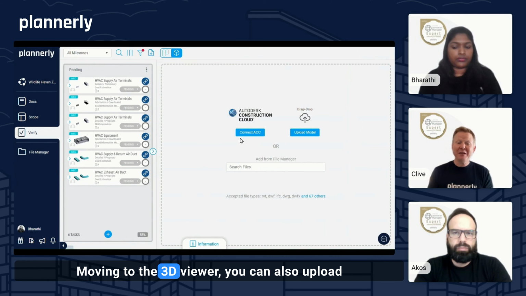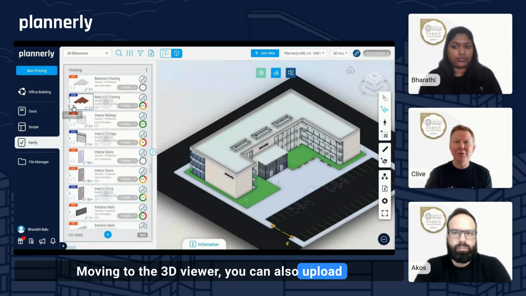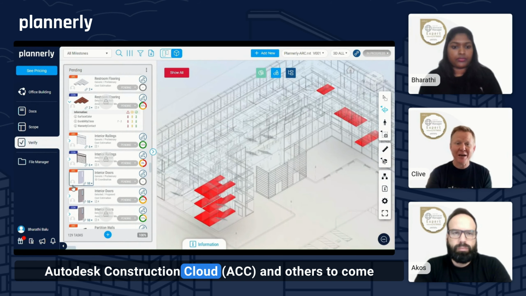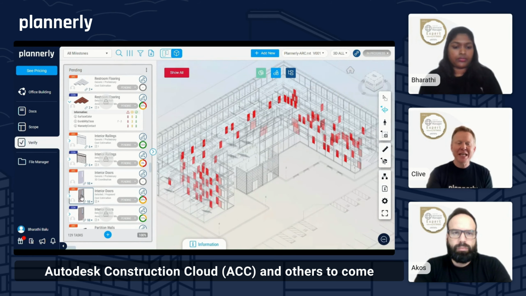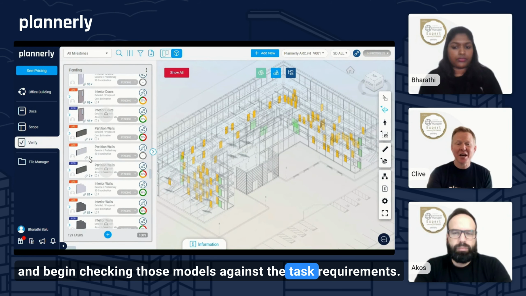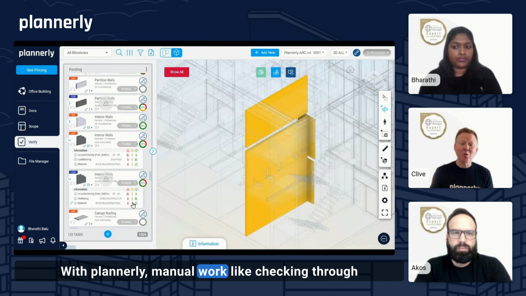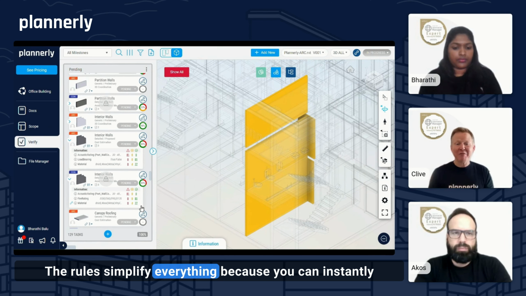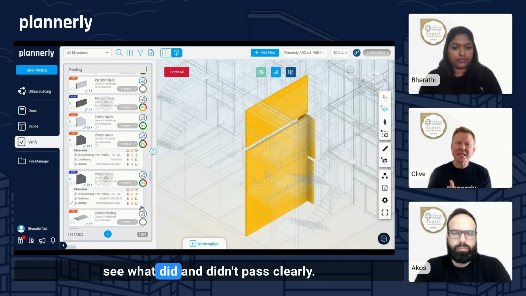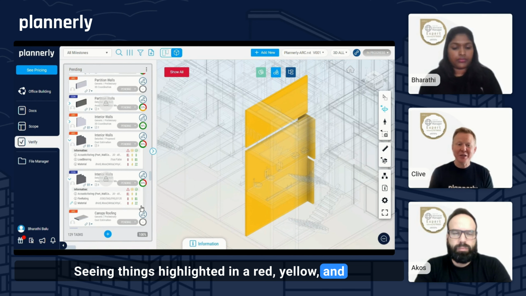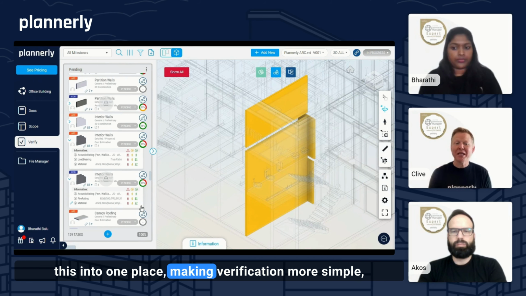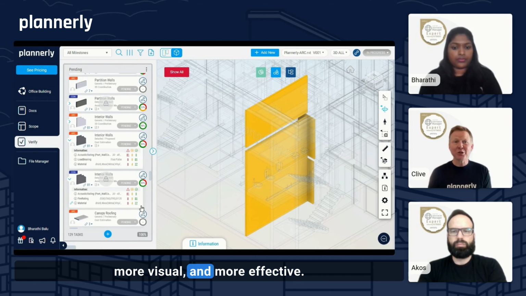Moving on to the 3D viewer, you can also upload models directly to the interface or connect with the Autodesk Construction Cloud and others to come, and begin checking those models against the task requirements. With Planoly, manual work like checking through spreadsheets and ticking boxes is eliminated. The rules simplify everything because you can instantly see what did and didn't pass, clearly seeing things highlighted in a red, yellow, and green color. We're really easily able to consolidate this into one place, making verification more simple, more visual, and more effective.